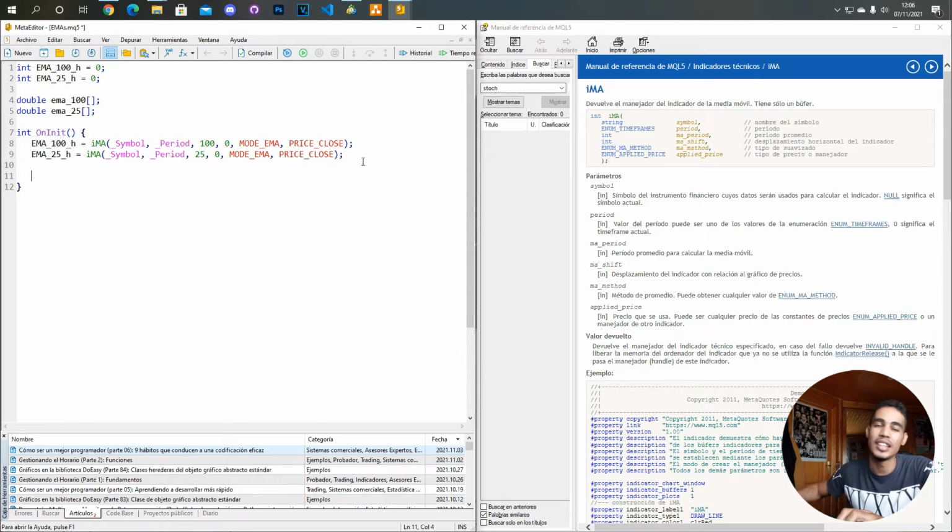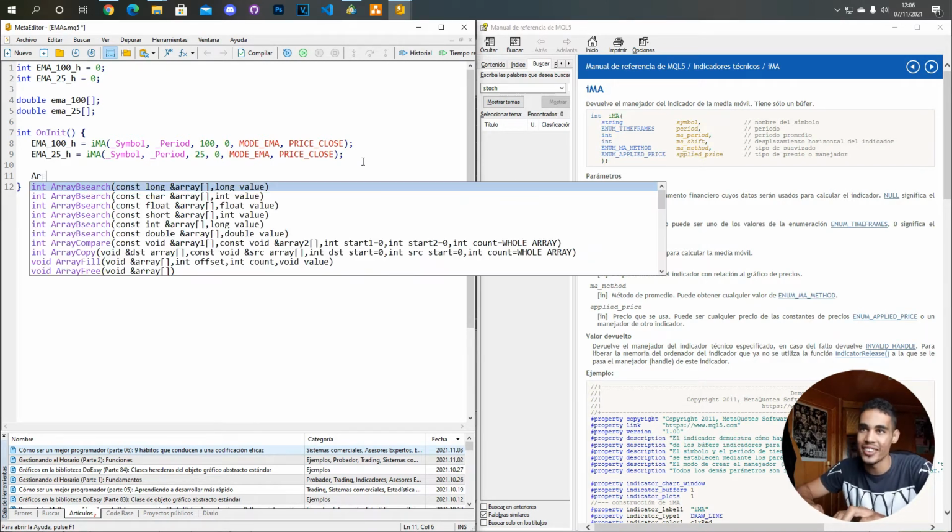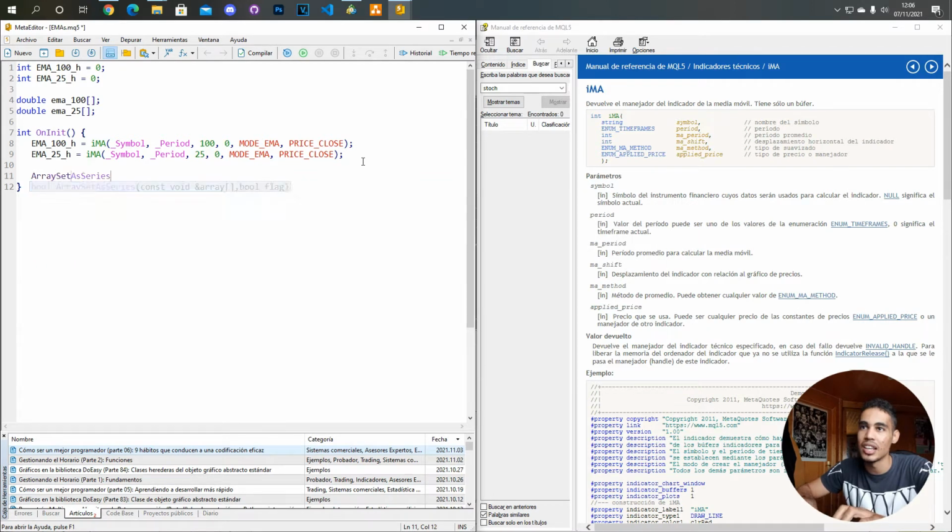The next thing that we have to do in this onInit function is initializing the arrays as series. So we have to put here ArraySetAsSeries, and we have to put the array, and put true here, and the same for the other array, for example here the EMA25. Now we initialize those arrays as a series. Another thing we have to do is to return INIT_SUCCEEDED, and in this way you have done the first function, which is the onInit function.